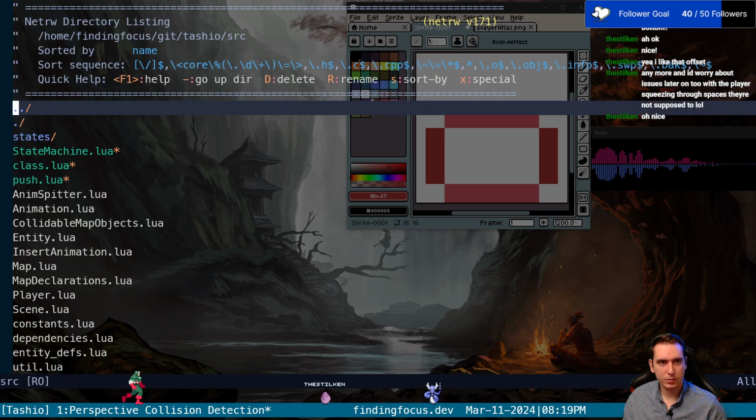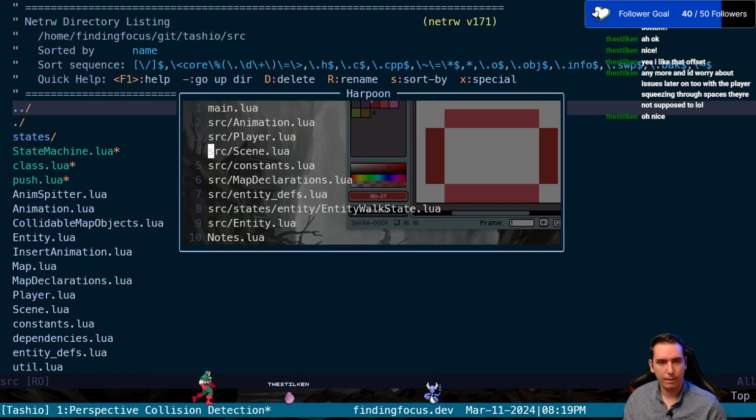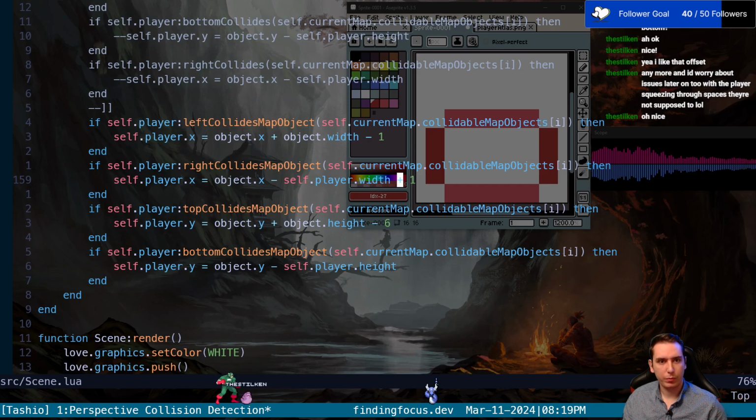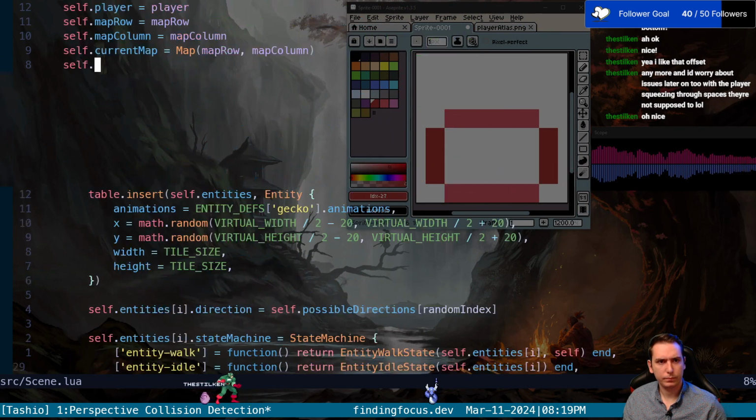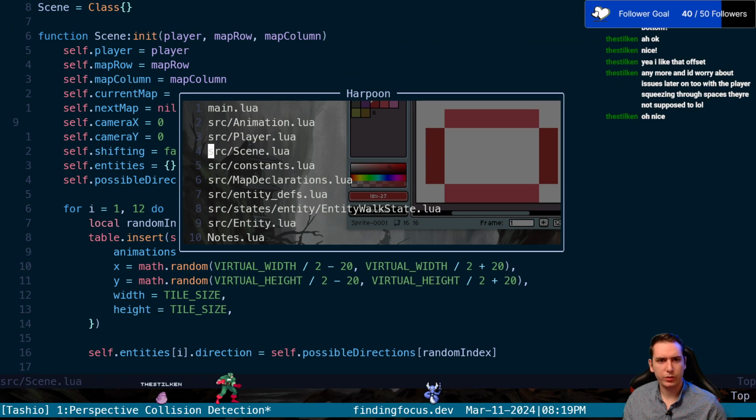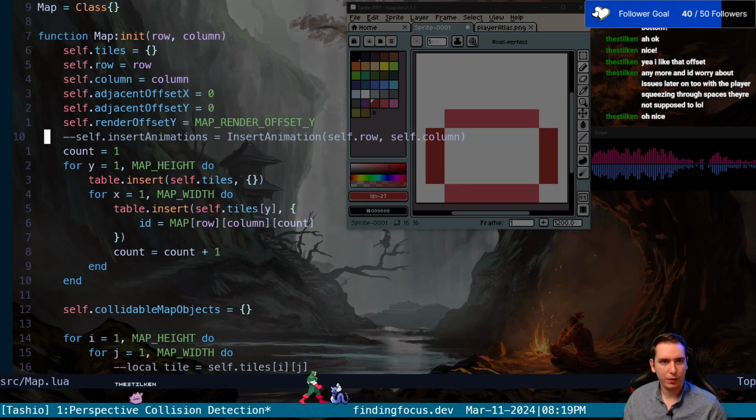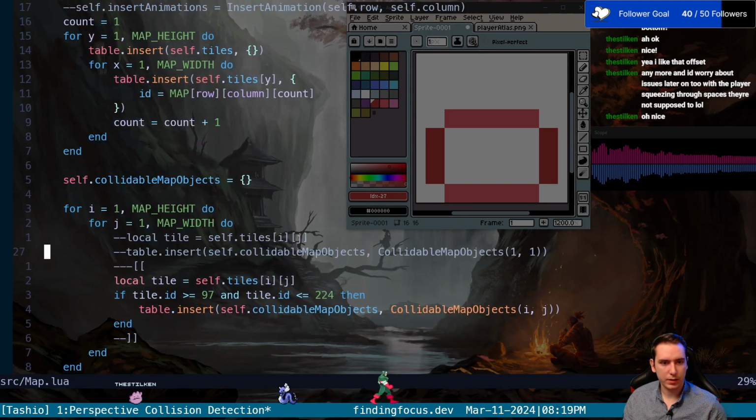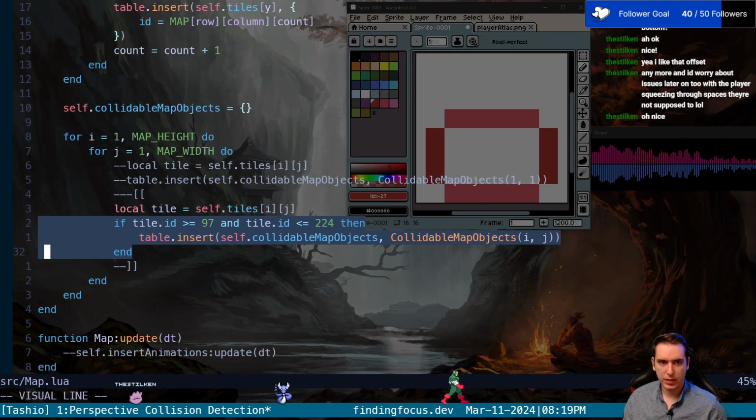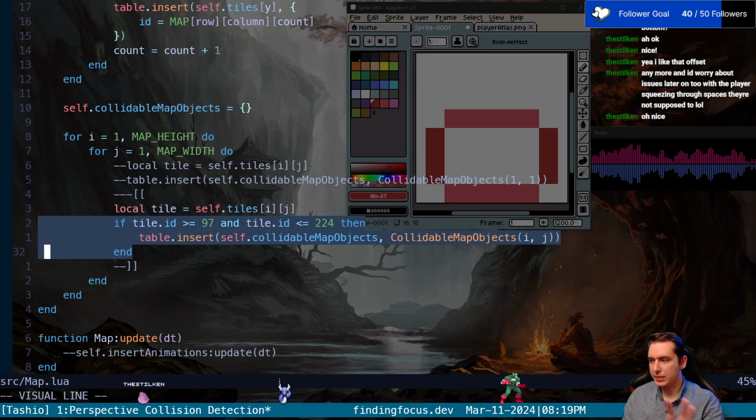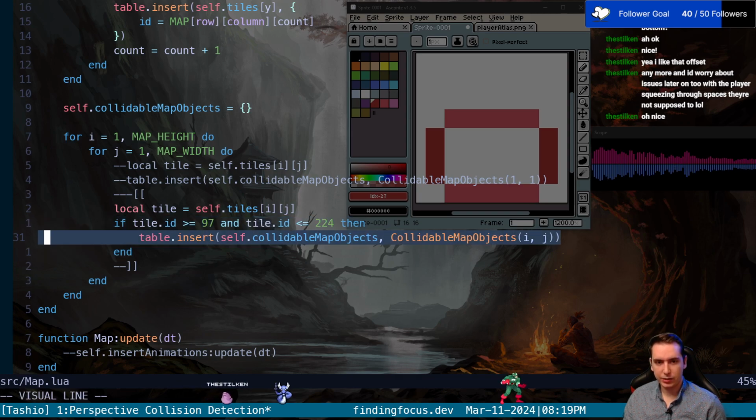Okay, well, that's our class. We want to go to our, where did we put it? I thought it was, oh, it's under map instantiation. Because anytime we transition, we instantiate a new map, and this is it. So this is the code right here. We're checking for a certain tile ID value, and if the tile ID is in that value range, we're going to insert a collidable map object into our collidable map objects table.